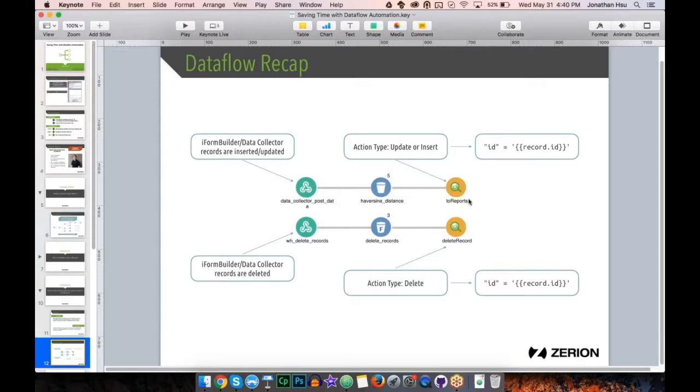Now you're going to go straight through this data flow. Over here, my action type was set to update or insert, and the criteria used is the column ID should match the value of record.id. Similarly, for my delete, my action type would be a delete instead of an update or insert, but my criteria is still going to be the same. ID is equal to record.id.